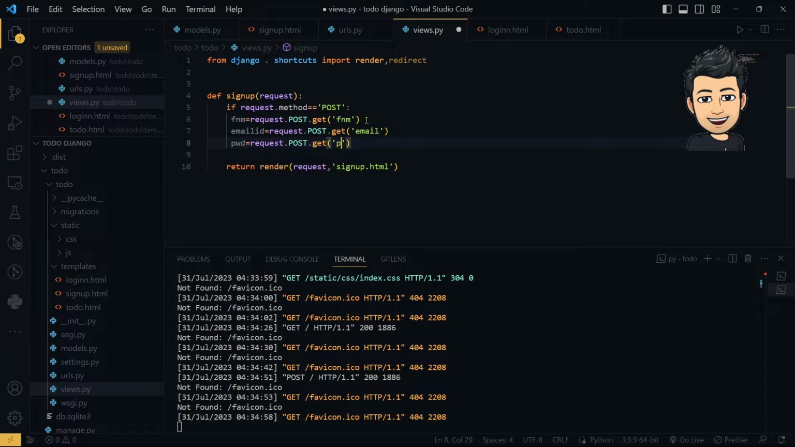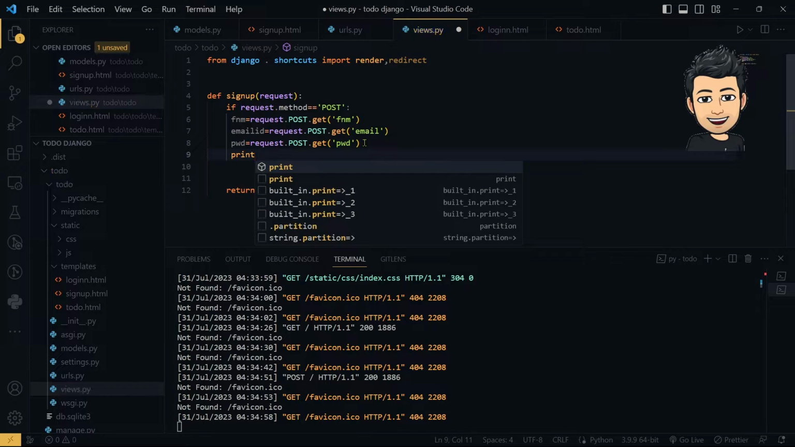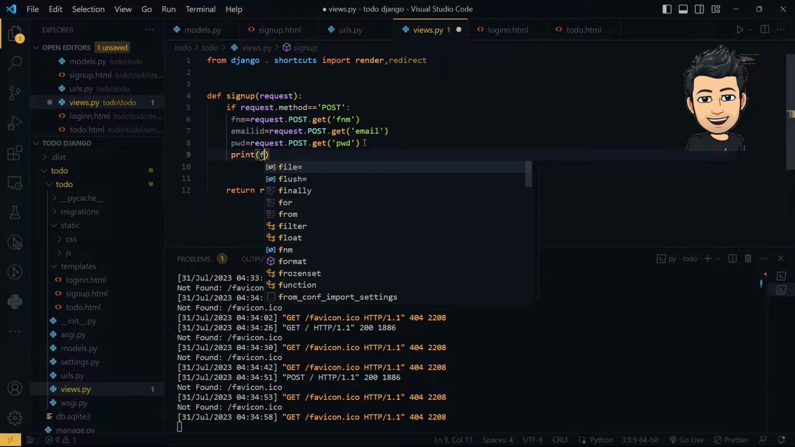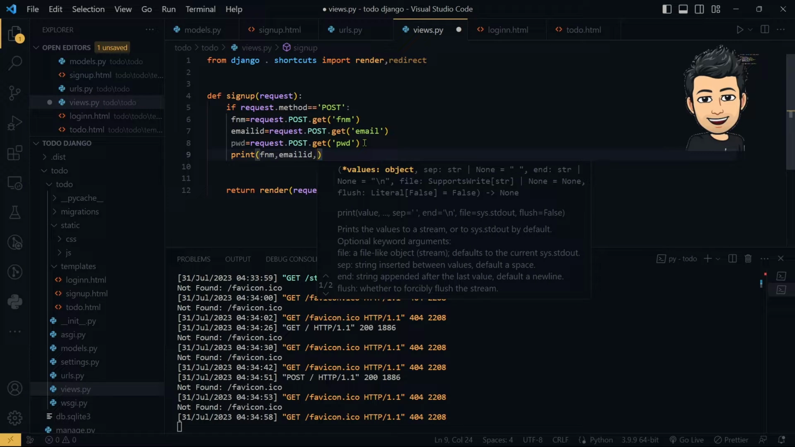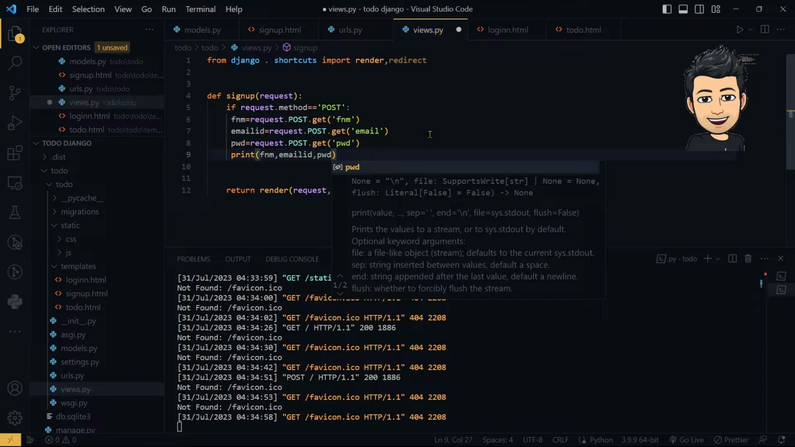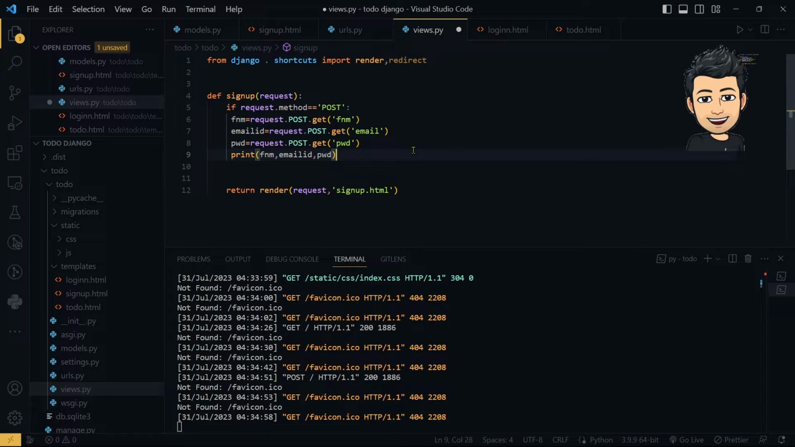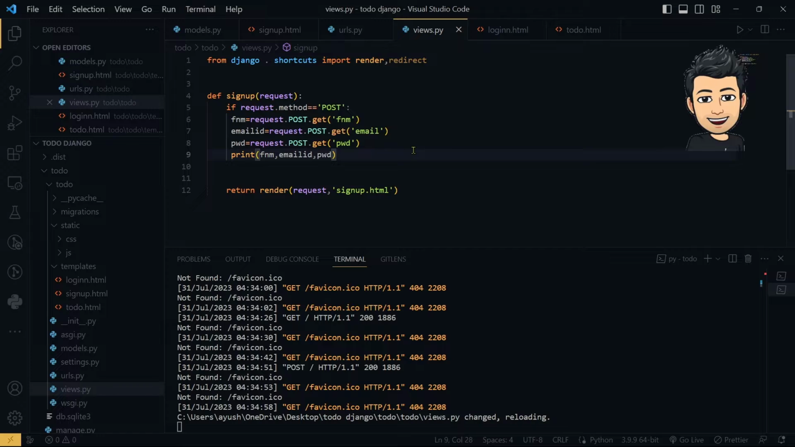Our name is pwd. Now we are printing our username, email ID and password in the console. So print fnm, email ID and pwd. Control S.